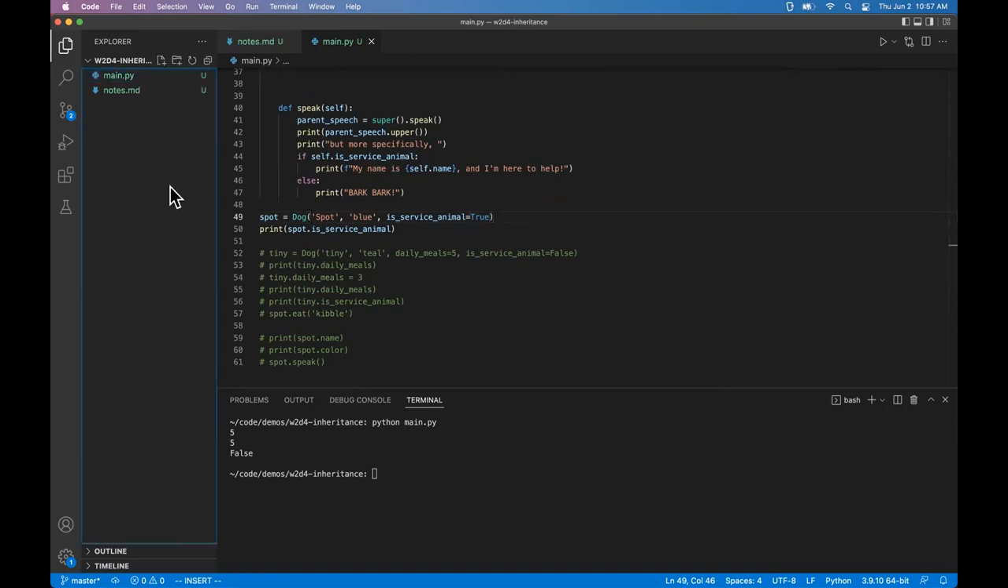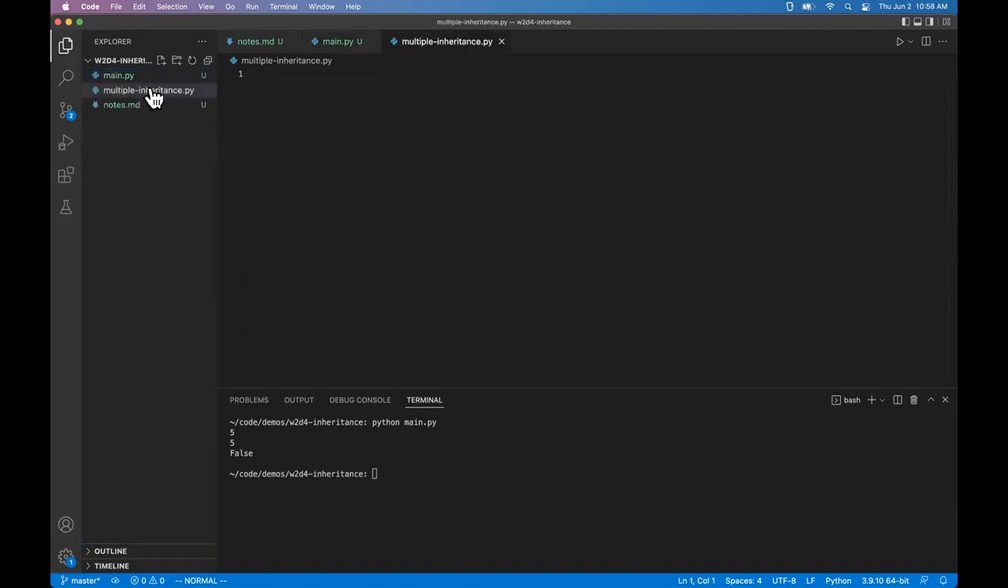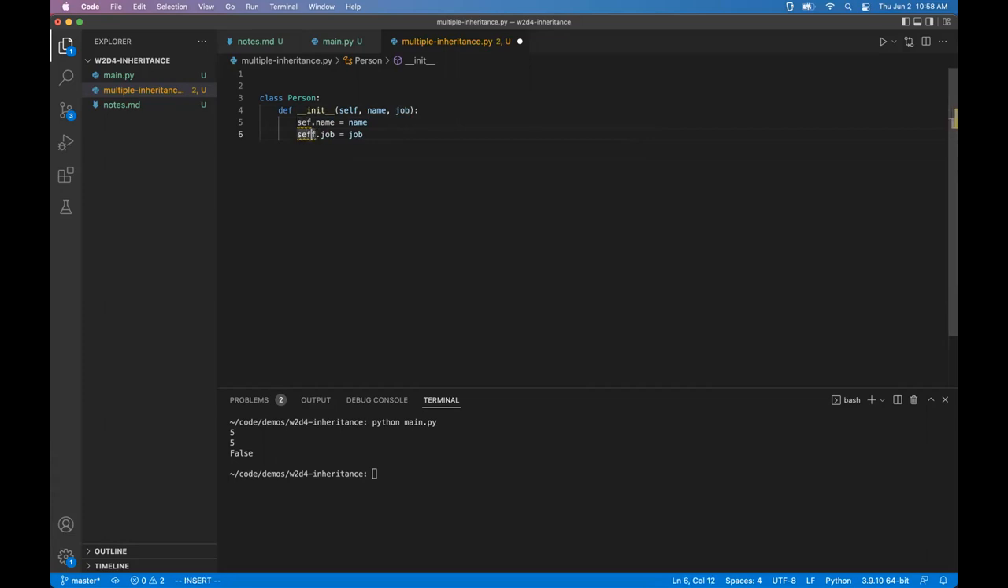All right, so for the next example, we're going to talk about some more complicated inheritance scenarios. I'm going to make a new file actually. Hopefully this file name gives you some clues about what we're about to do here. So I'm going to make a couple more classes here. So we got our person, they have names and jobs, just like most people.